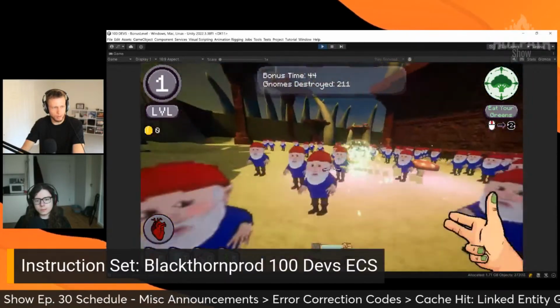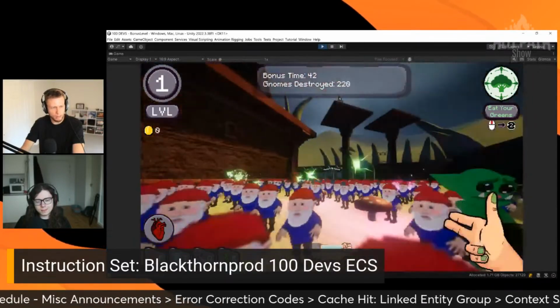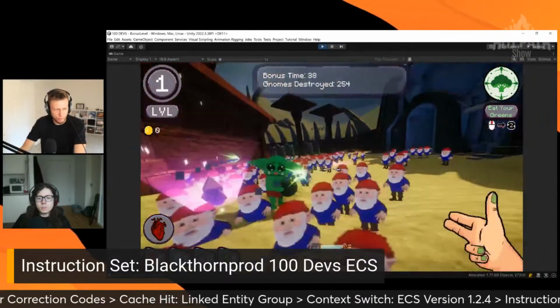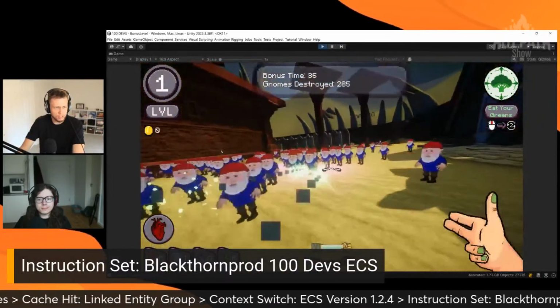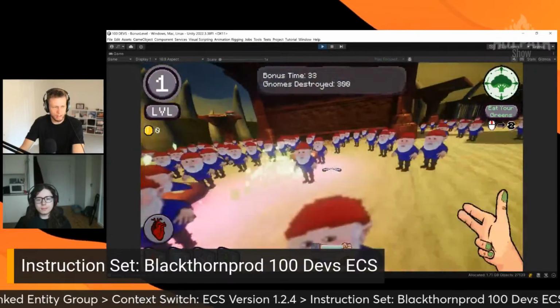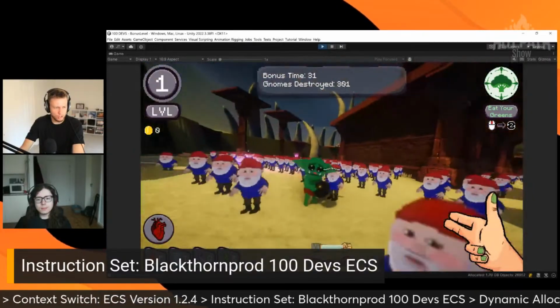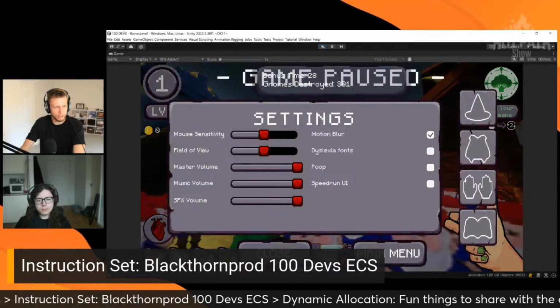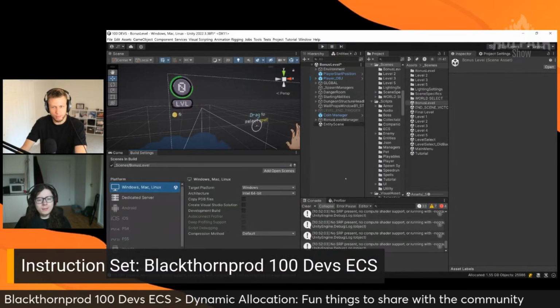Of course, it was built out with Unity's regular game object-based stuff, because that's what pretty much all these developers are most familiar with. So I had to do some interesting things to integrate with the existing code base and get that all working with ECS. So yeah, what do you think of the game so far?